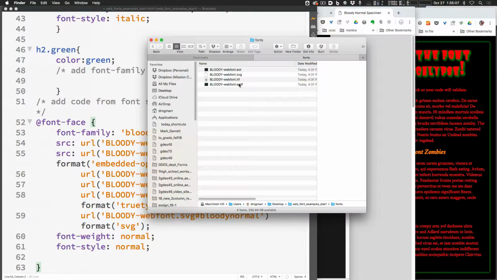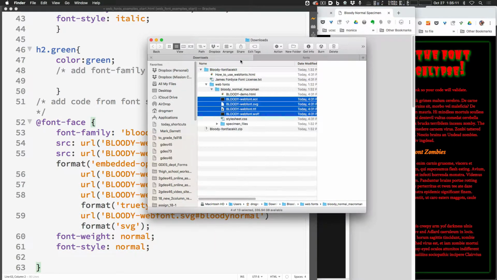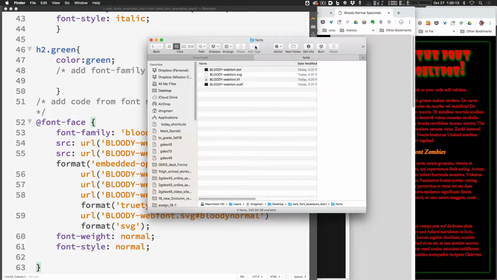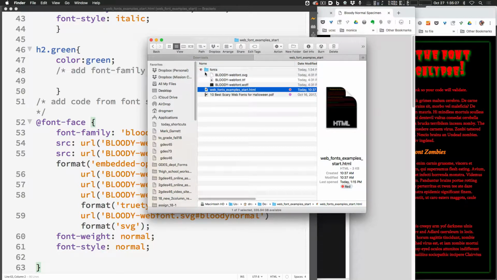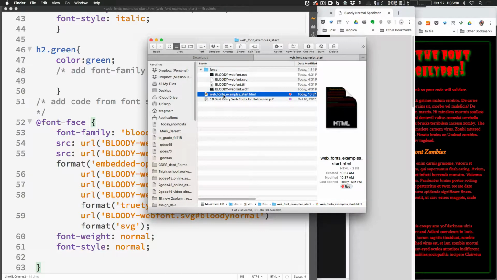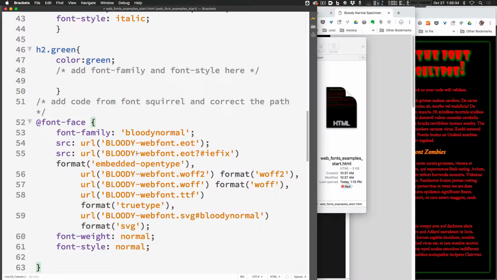And that's pretty typical with web fonts. You might have a folder that you have just for fonts to keep them kind of straight. So here's the structure of my folder. Here's the page you're working on, web fonts example start. Here's the font folder with the fonts inside. So to use this now, I need to go fix that path, right? Because it's just like a link to any other type of file. Because the fonts are in the font folder, I need to fix this path and put fonts here.